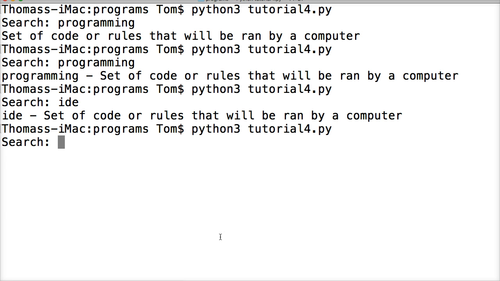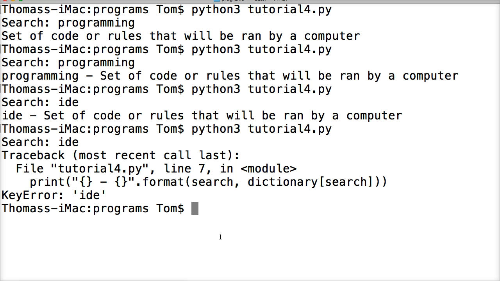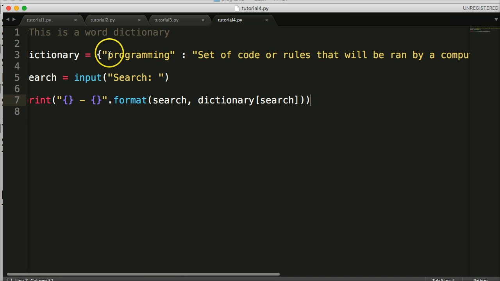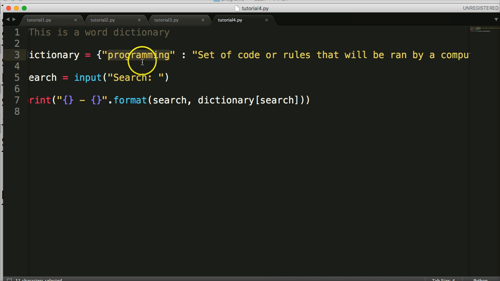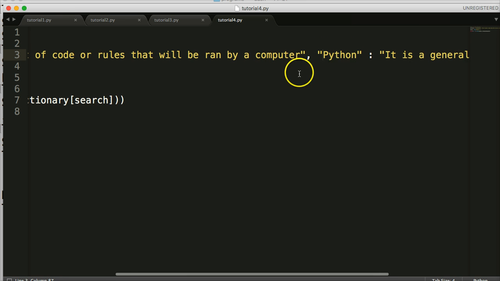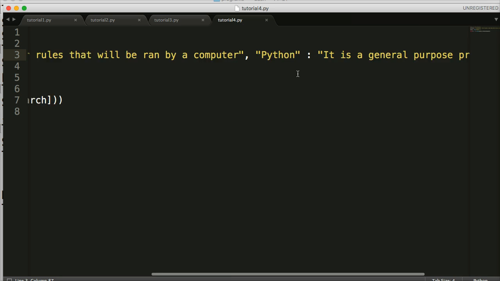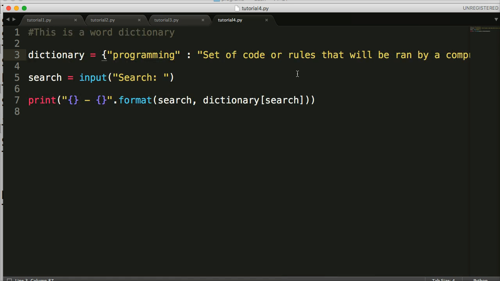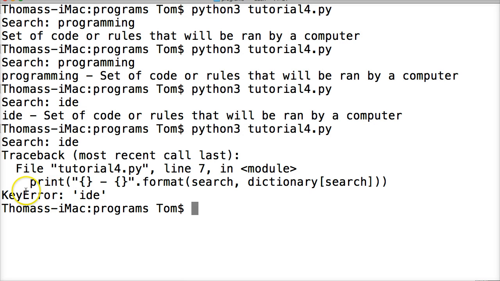Oops. IDE. Uh-oh. Key error now. Something's broken. Hey, Tom, you screwed this whole thing up. No, actually, what's happening here is we're searching for IDE. If we look in our dictionary up here, here's our key. Programming worked. Let's go to the next one. Python. There's another key. I don't see IDE. So what this error is saying is, hey, key error, IDE doesn't exist.